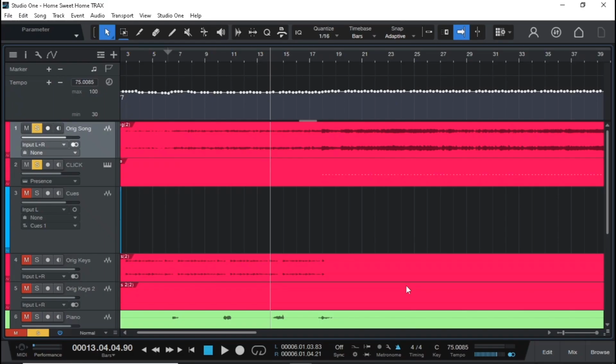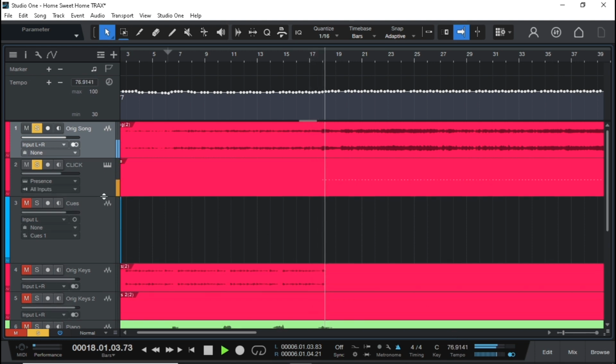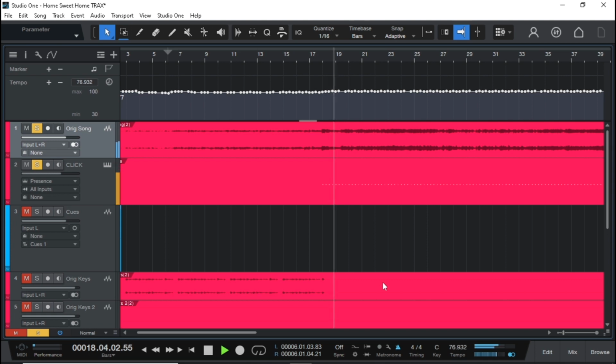Today I have Home Sweet Home loaded into Studio One. This is the original song and it has a variable tempo, which means it fluctuates. In order to add a click track to this song, it must be manually tempo mapped, otherwise it won't follow. Trying to make a set tempo match this song just doesn't work.